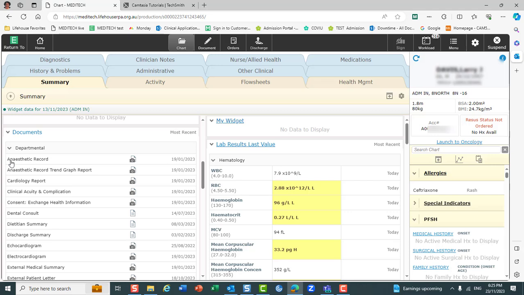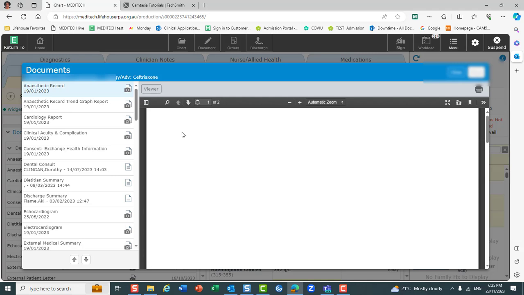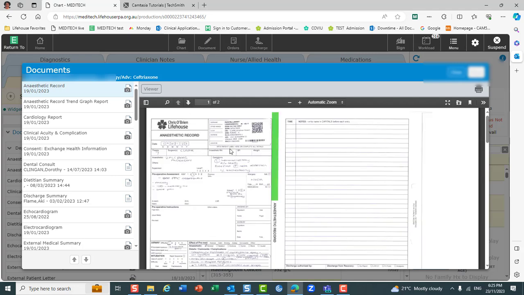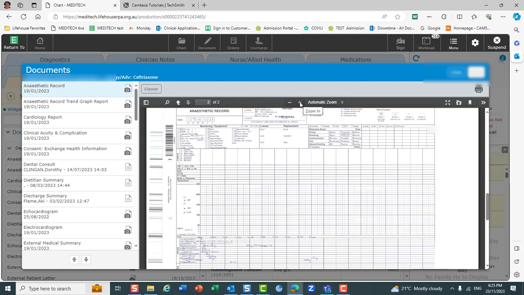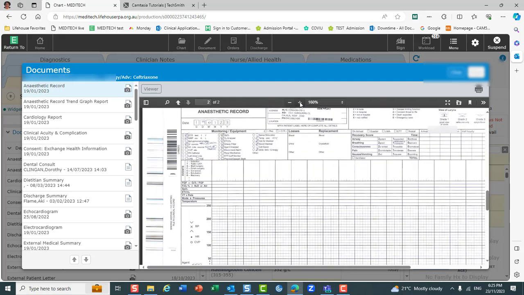So at the end of the admission, the file will go to admin, and every paper will be scanned into the patient's records. So for this patient, we've got an anesthetic record, which is a scan record from a previous admission. There is a camera which tells us it's been scanned, and we can just click on the camera, and we can now see the anesthetic record here, and we can press on the arrow to go to the next page. And you can also zoom the document.